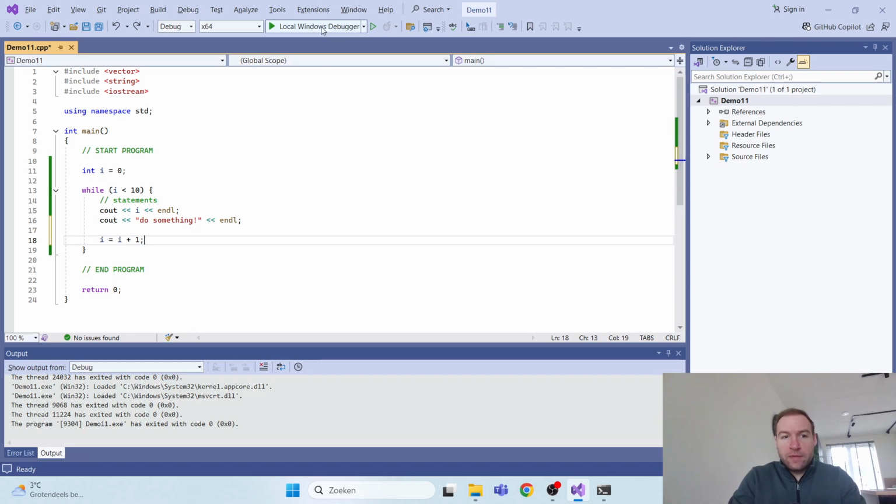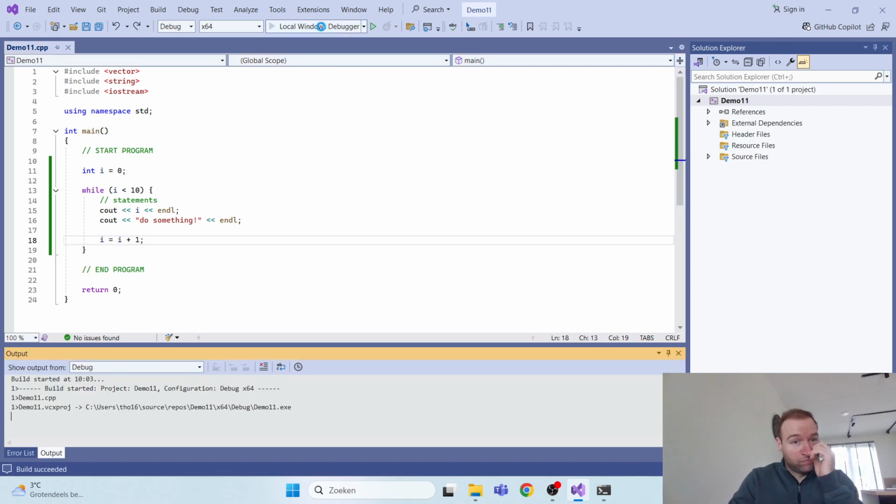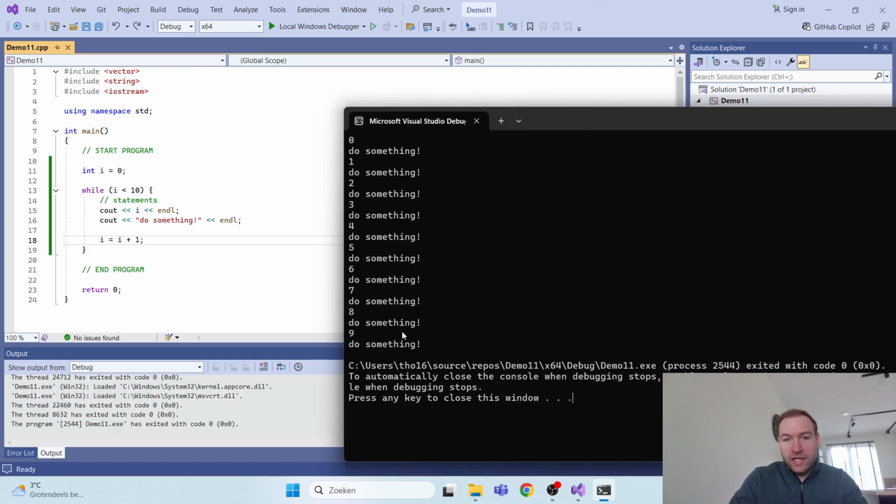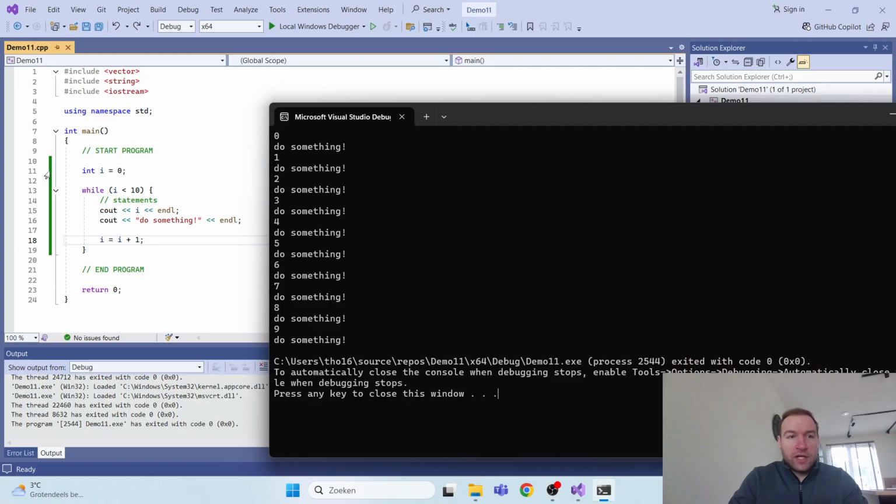So let's run this program. What you see here, it prints "do something" for 10 times, and in between it prints the value in I from 0 to 9. So what happens here is the following. We start on line 11, we create a variable I and assign the value 0 to this variable. Then on line 13 we check whether I is smaller than 10, and since I is 0 at the beginning, we check if 0 is smaller than 10. That's true, so it enters the while loop.